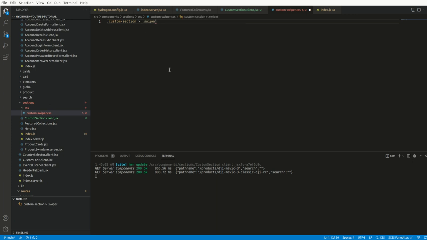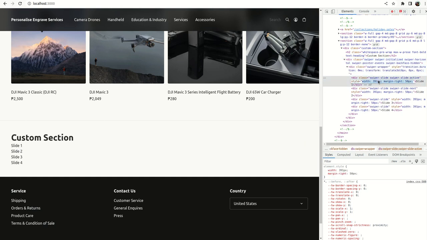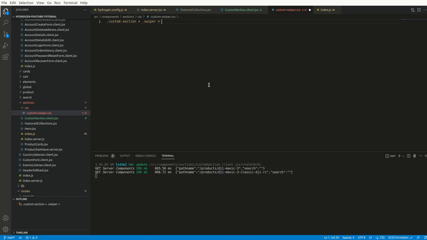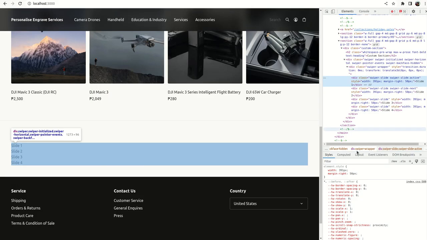Then wrapper, I don't know that, I'll just go ahead with the swiper slide. I don't want to use that. And then let's try to add it manually here.